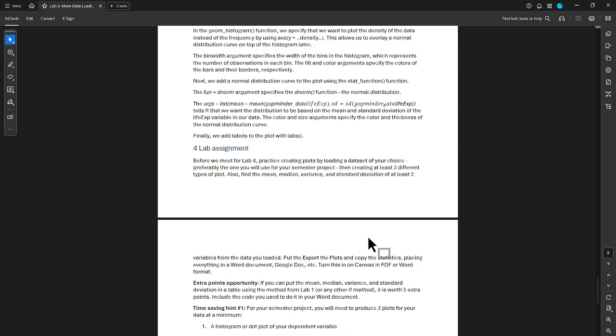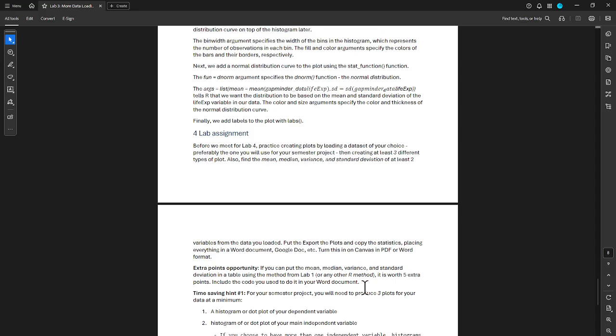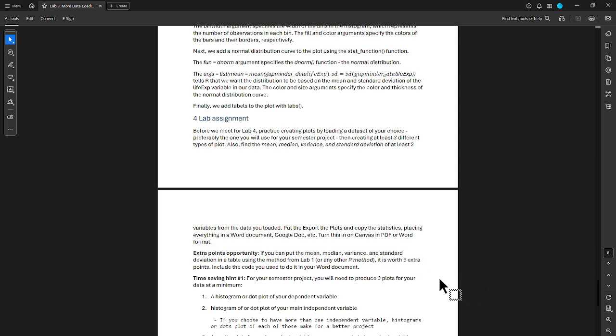I've put together and already posted before this one 2 videos to help you with saving the plots so that you can save them and put them into a Word document, and creating the tables using something called the Stargazer method. So you can use the method we used from Lab 1 by itself, or you can make a little bit neater tables with the Stargazer method or some other R method. If you do that, you'll get 5 extra points on this lab.